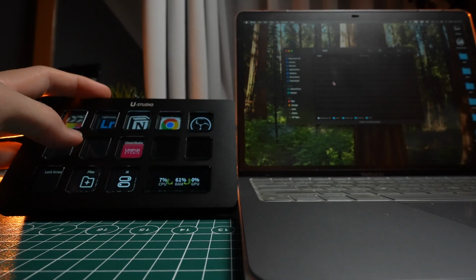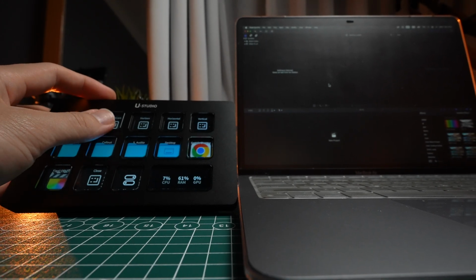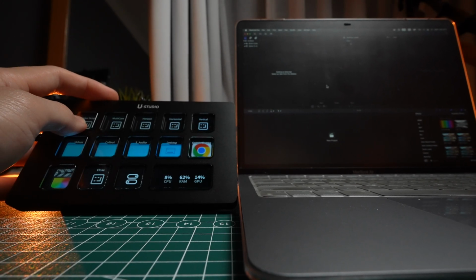Now moving on to the Final Cut Pro app itself. So with the click of a button, I can launch Final Cut Pro and it automatically jumps into Final Cut Pro's profile that have all the shortcuts I've assigned it to.